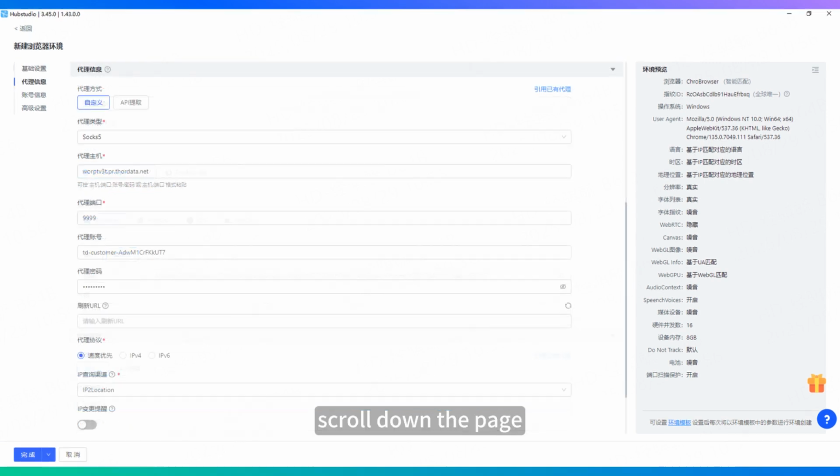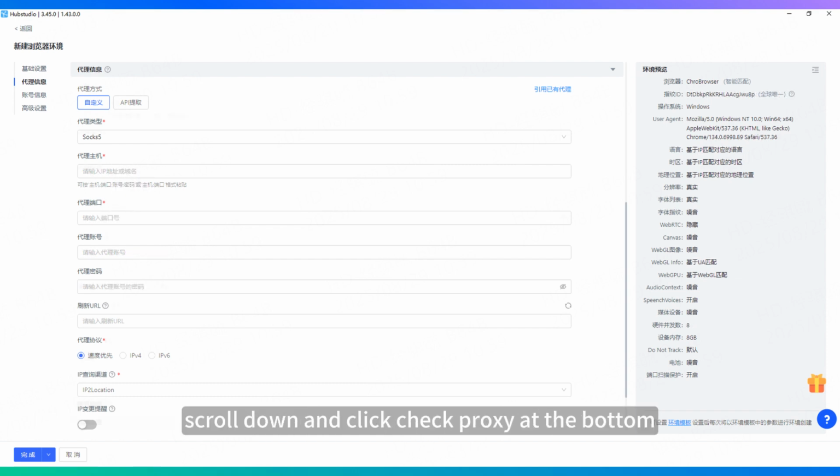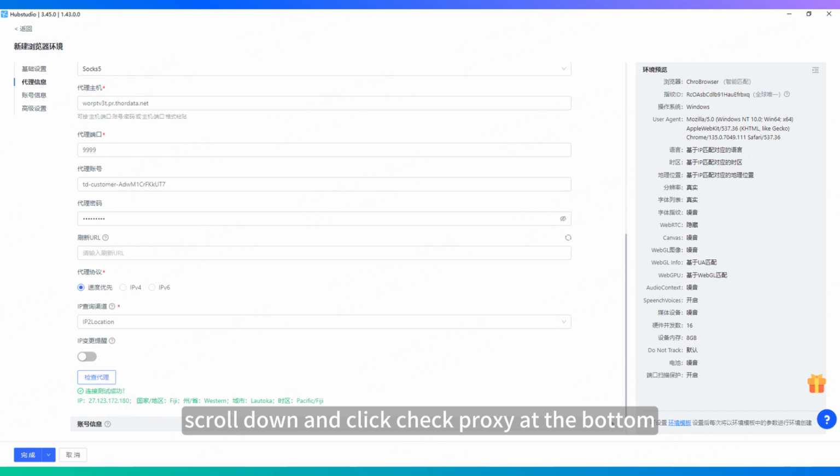Scroll down the page. Paste the previously copied proxy format into the proxy host field. Scroll down and click Check Proxy at the bottom. Green text indicates a successful connection test.